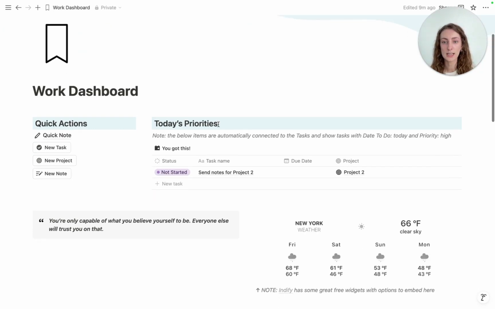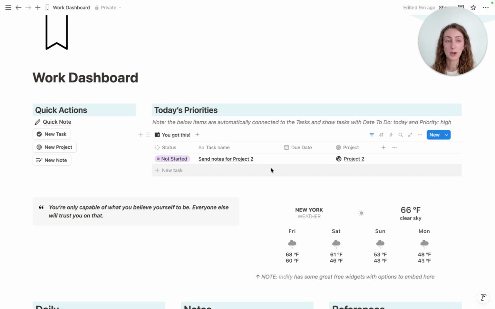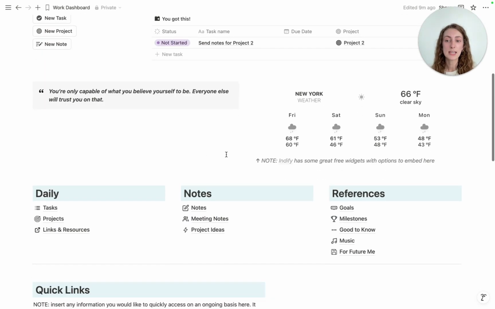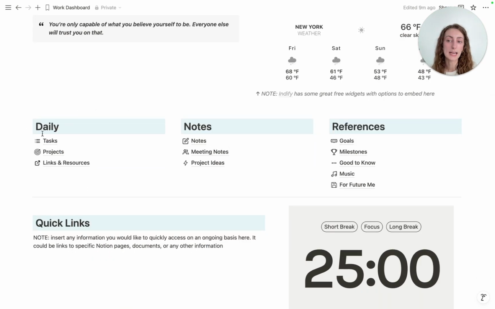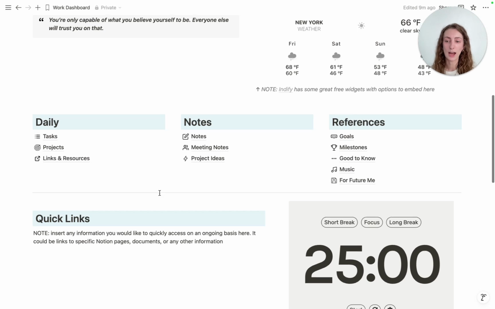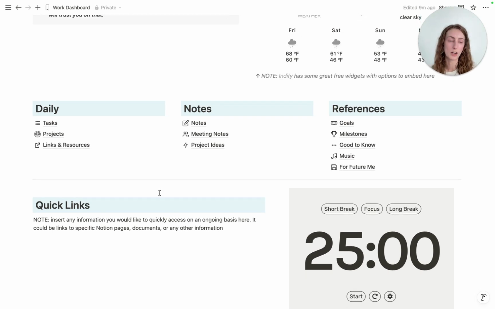The next section is today's priorities. You can see all of your high priority tasks in this section. And then you have the widgets here, and then it goes into daily, notes, and references. And these are different sections for you to have and just organize in whatever way you want.